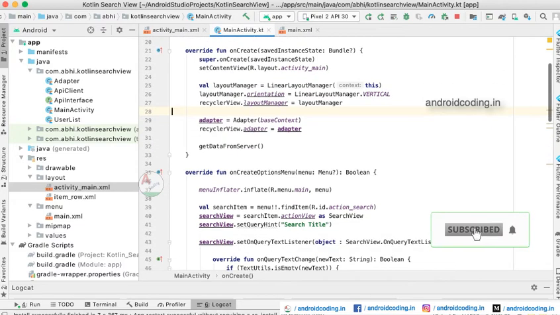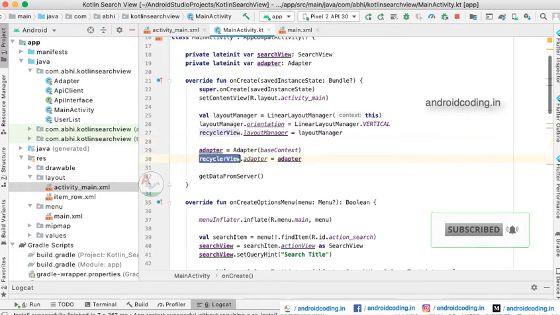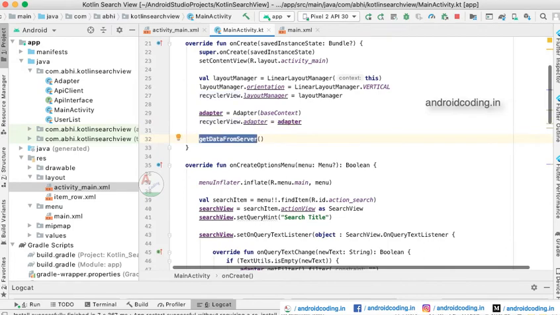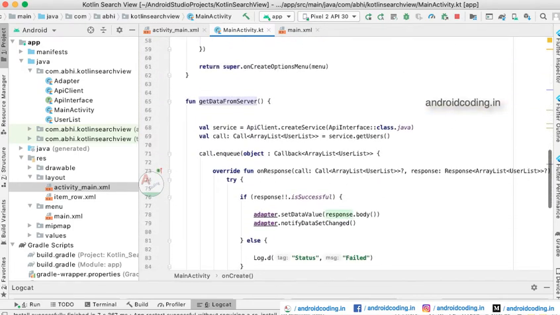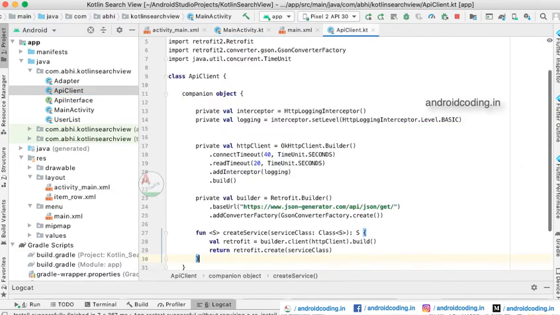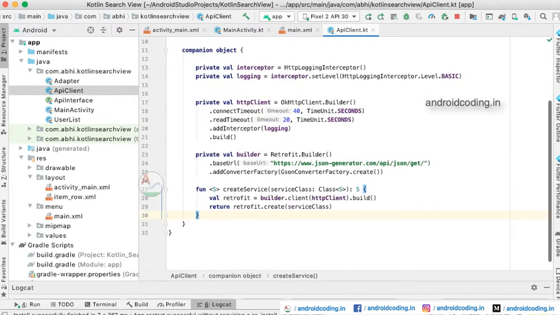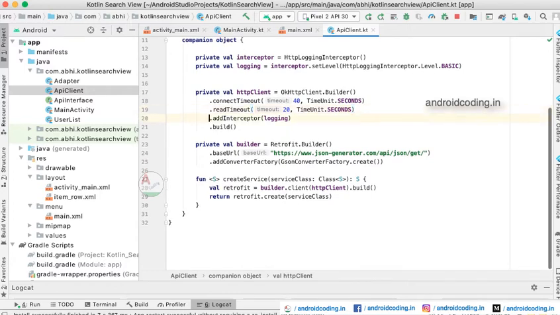So here we are initializing our adapter and also attaching our adapter to our recycler view, and here we are making an API call. Let us see. Here we have initialized our retrofit API client. In the API client we have specified our base URL. Here you can see I have specified my base URL, and I have provided the parameters for timeout and read timeout, and I have also added an interceptor for providing logging, and this is again an optional thing, you can remove it if you do not require it.